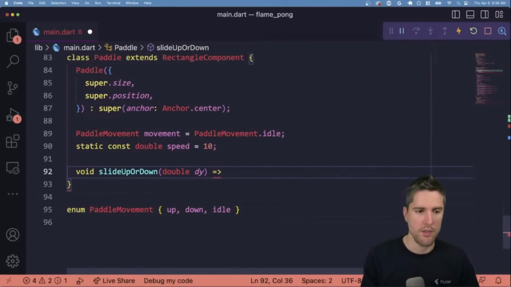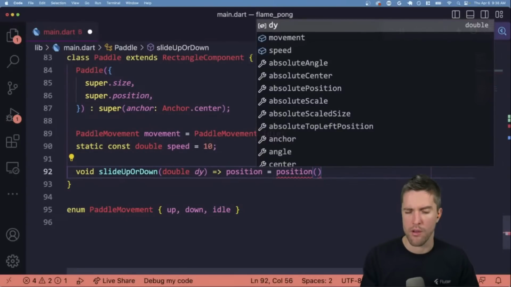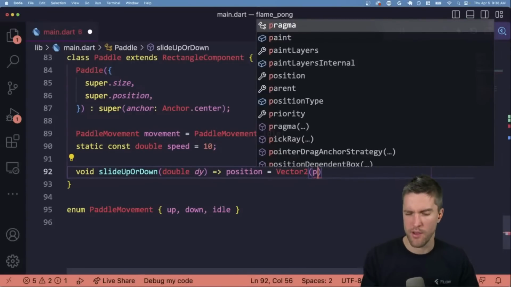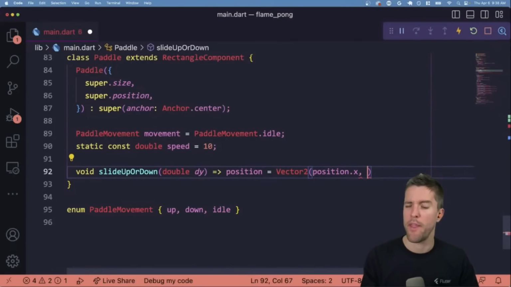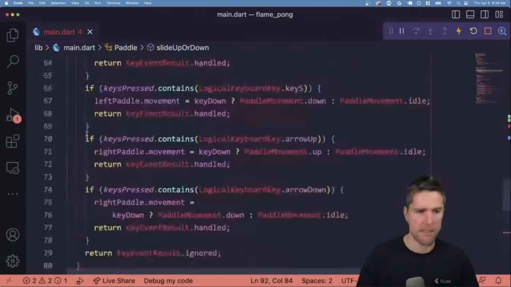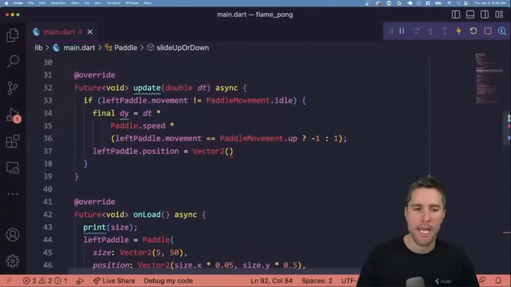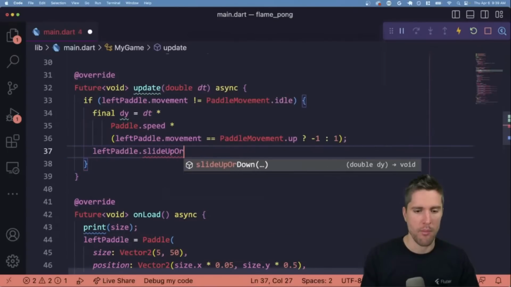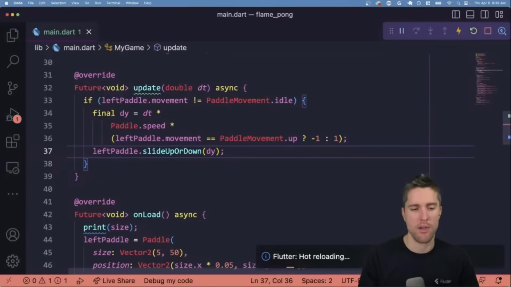And so what we're going to do is reassign our position to equal a new Vector2. The x value is always the old x value, so this will always just be position.x. And then the y value is position.y plus delta y. Yeah. So slideUpOrDown is now how we're going to call this in our update method of the game. So we'll say left paddle.slideUpOrDown with this delta y.